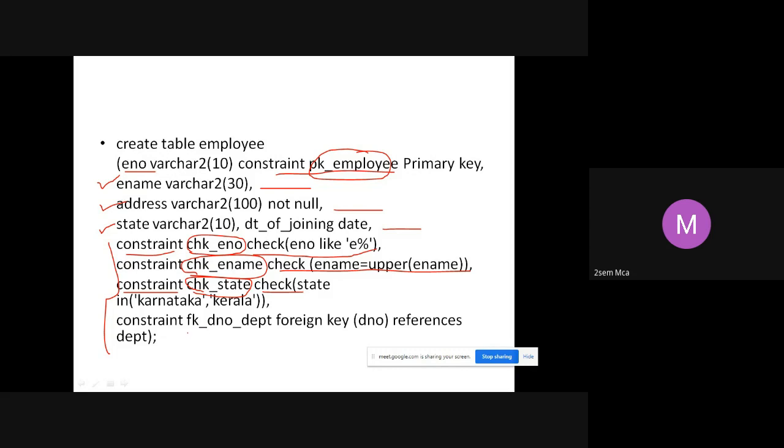Again, we are using one more name of a constraint, foreign key department number department. That's the name of the constraint. For which constraint is it a name? It is a name for the foreign key constraint. So like this, you can give a name for every constraint. Understood?